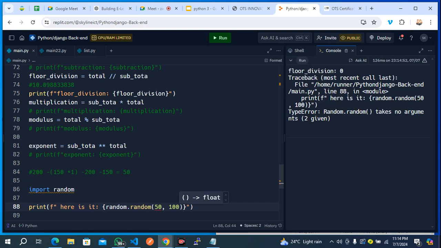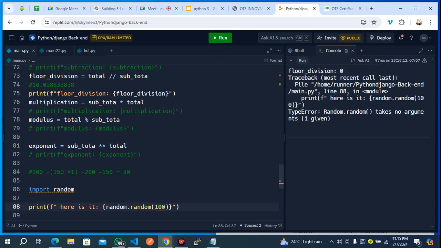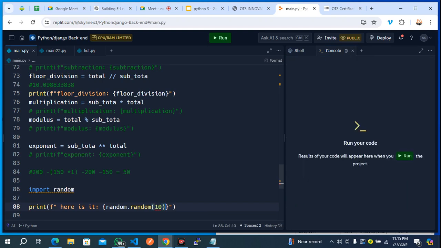What do we have here? Random takes no argument given. Okay, sorry. Okay, hold on. Random has no argument. One must give it. Really? Okay, I think this one does not take any arguments at all. Let's move to the next random.